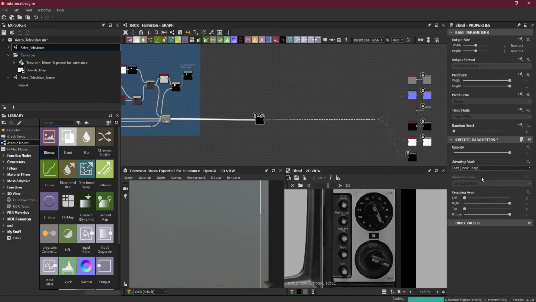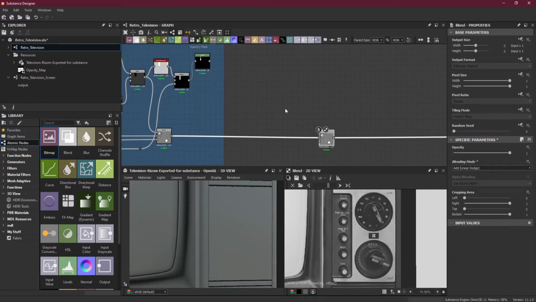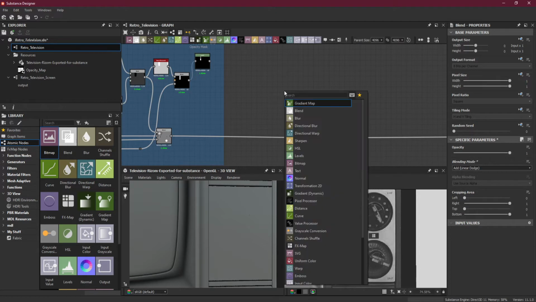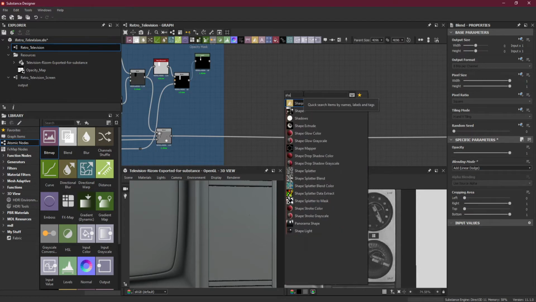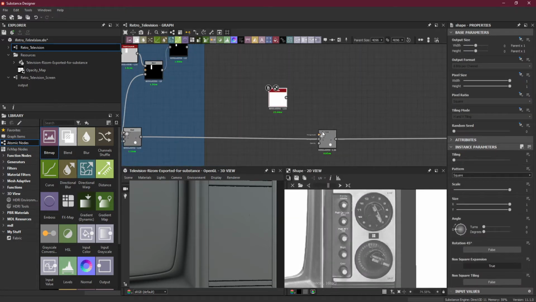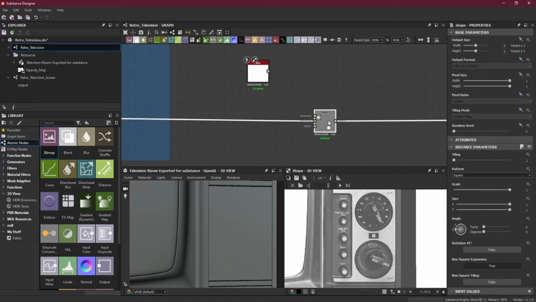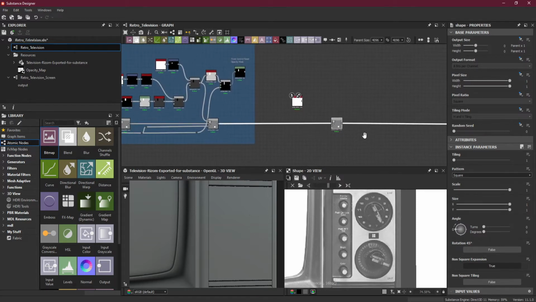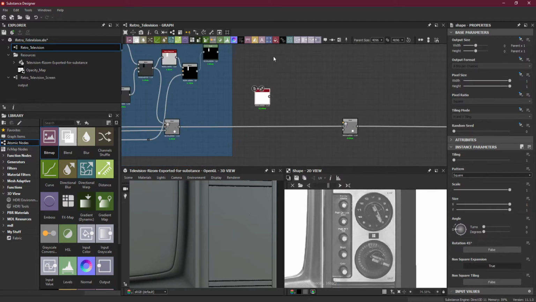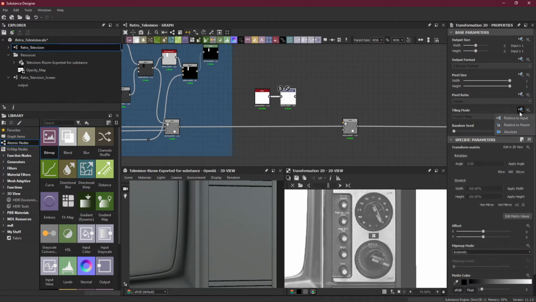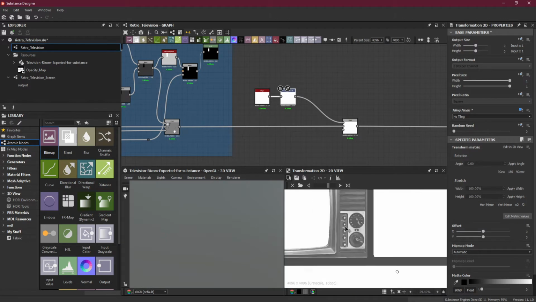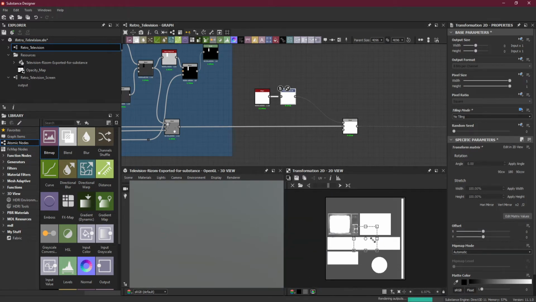I will add a blending node, change its blending mode to add so I can see everything. And then I will use a shape node and connect this shape node to the foreground of this blending node. And I will add a transform here with no tiling at all. So tiling mode, no tiling. I'll connect it here, and I will reduce the size of this.